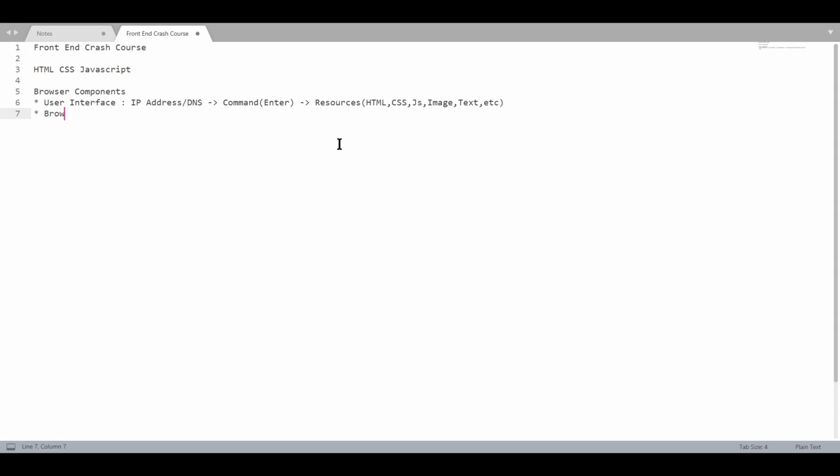So what helps us in using this user interface? There is a browser engine. The browser engine is the one which takes in the commands and then shows you the resources. Okay, so that's what we saw. Then there is a rendering engine that is extremely important. Like you would have definitely heard, V8 is for Chrome. That is a very common engine. Then there's SpiderMonkey or something, their names are there.